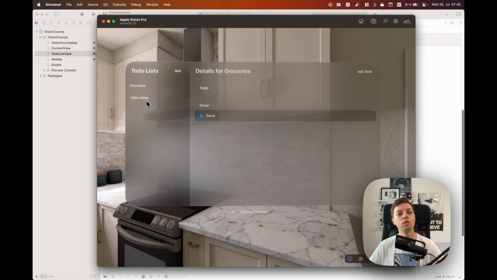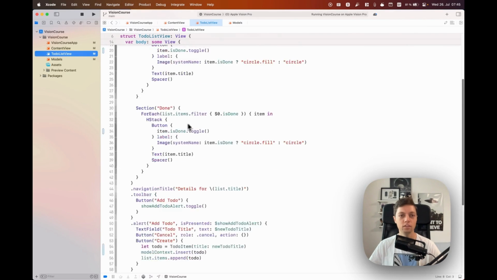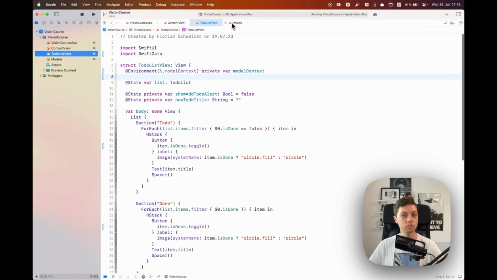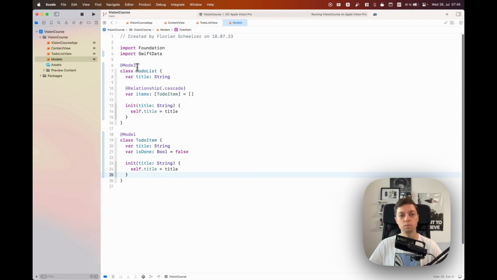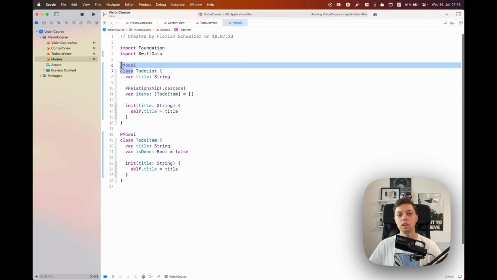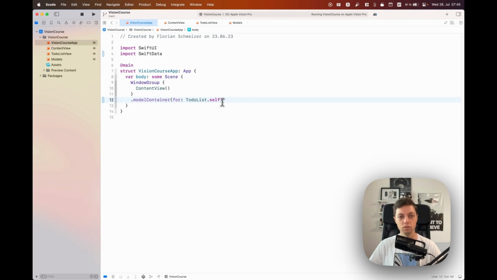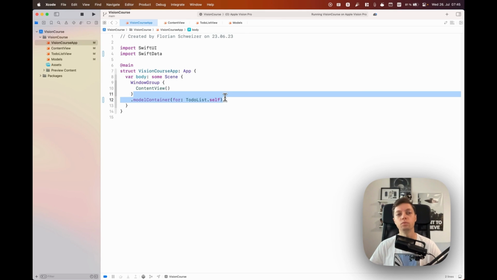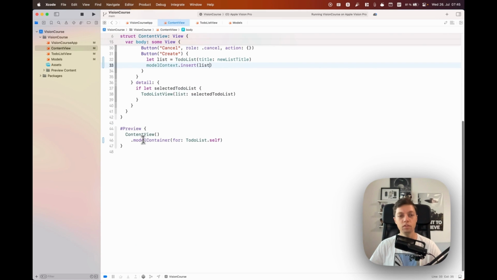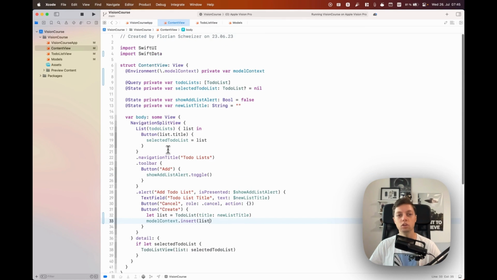But for now, you have now learned how to add SwiftData to your visionOS project. It's actually super simple. Make sure your models are model classes. You define your relationships properly, and you create custom initializers. Then make sure that you create the model container for your window group and for all of your previews. And then just adapt your code a little bit to use the model context and the add query property wrapper instead of the add state property wrapper.